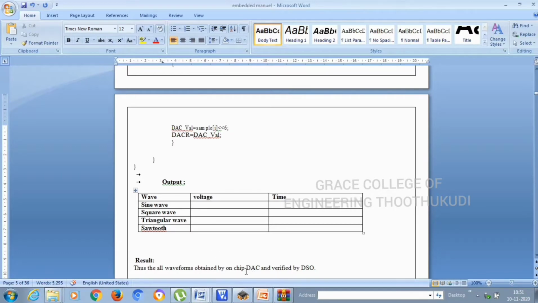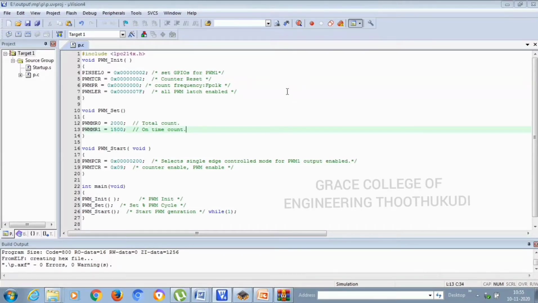Now we are going to see the Keil uVision software procedure for ADC. Now we are going to see the compilation procedure for ADC and DAC.